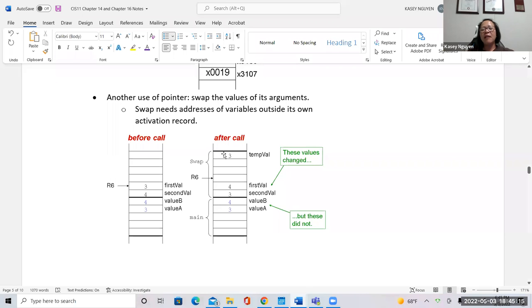Because we can't magically just switch them, you have to make sure that things go into a location where you would be able to retrieve it.